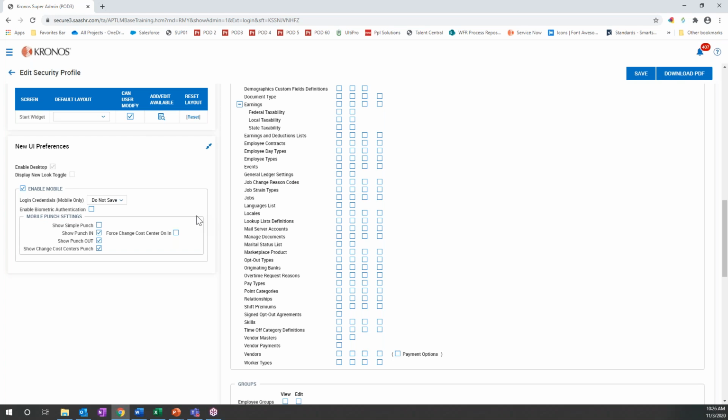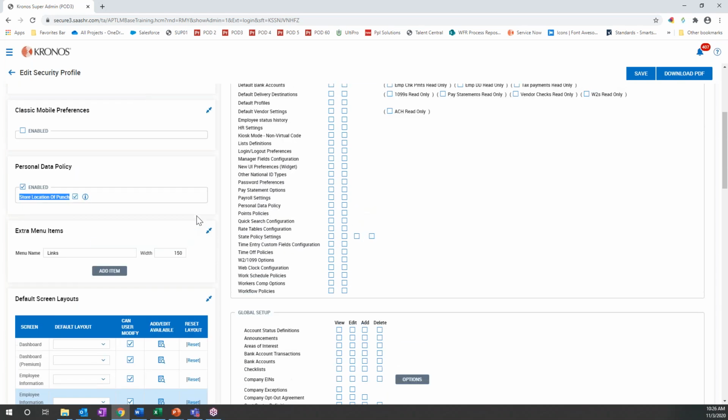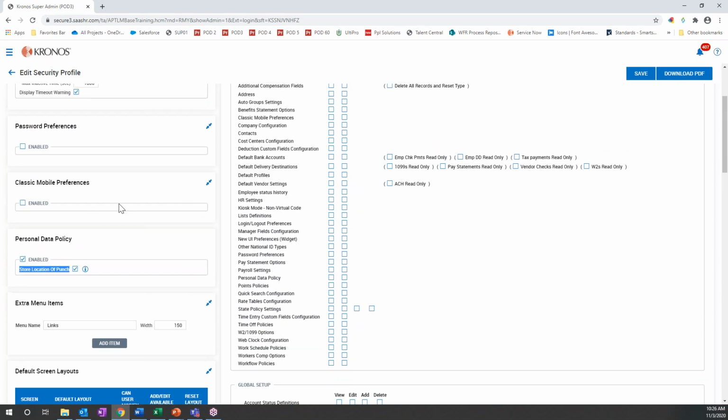Where do you see the classic settings? Oh, the classic mobile preference. Yeah, there's no reason to use that because that's the old UI. Good question, guys. Yeah, just disregard the classic mobile preferences because we're not using those.